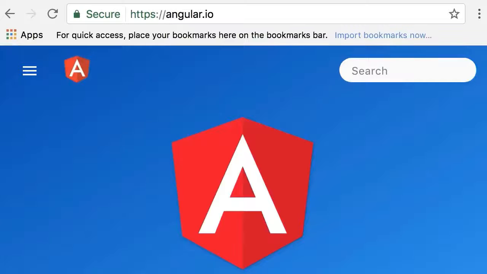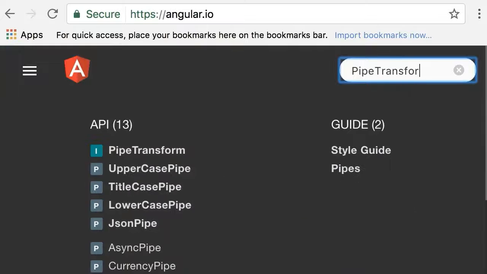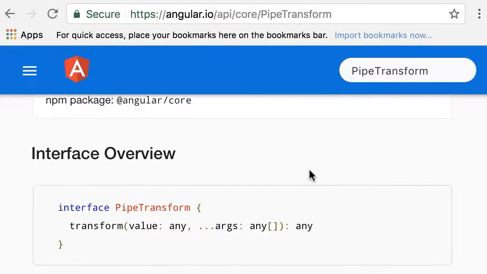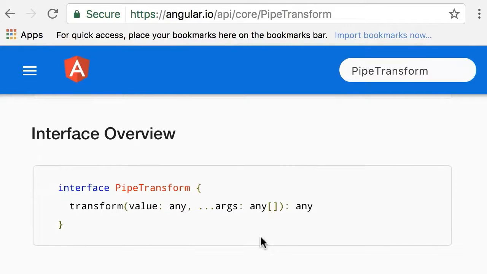Now, if you head over to angular.io and search for PipeTransform, you can see that it's an interface. If you scroll down, this is how this interface is defined in Angular. In this interface, we have one method called transform with a signature. Our custom class should have a method with the exact same signature.